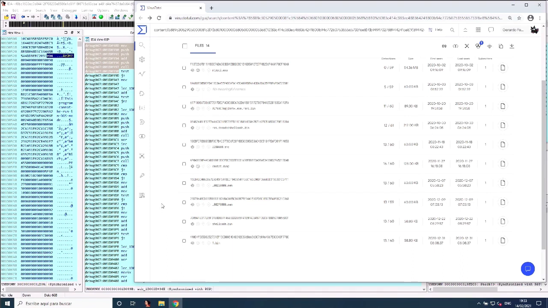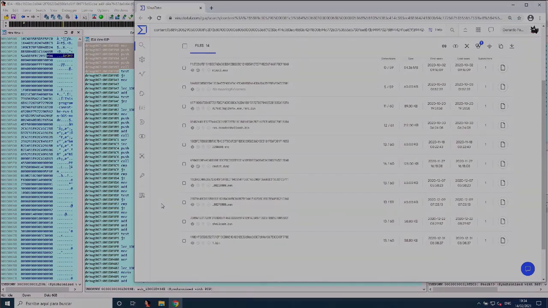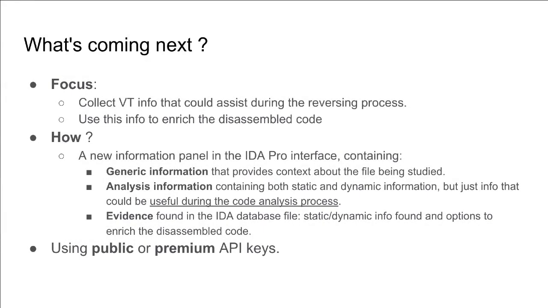These are just some of the possibilities you have by using this plugin. But let's get a sneak peek now of what's coming in the next release. The next version of the VT IDA plugin will focus on two tasks. First, collect all the information from our database to assist during the reversing process and present it conveniently. Second, use the information collected to enrich the disassembled code.